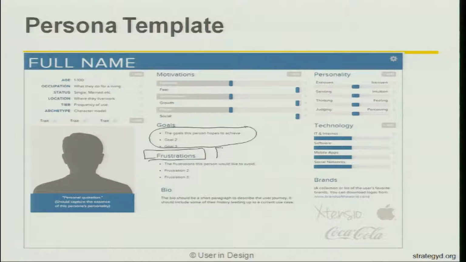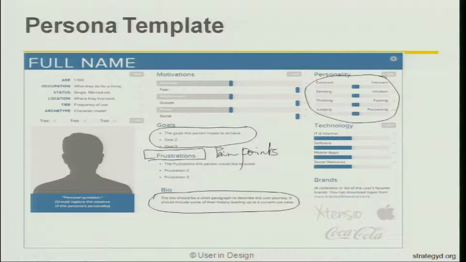Frustrations, the pain points, right? Important for you to understand what are the user's pain points. Today, what are they struggling with? Okay? And then this could be a little bit about the user journey that we also spoke about. And then a little bit about the personality, extrovert, introvert, sensing, intuition, thinking, feeling, judging, perceiving. So a little more detail that can help you shed more light. And then their technology orientation and what are their favorite brands.